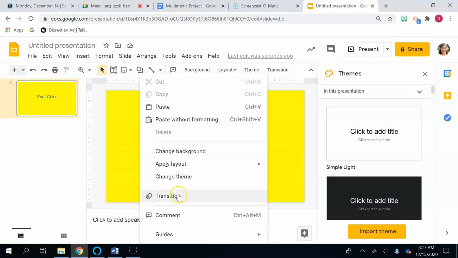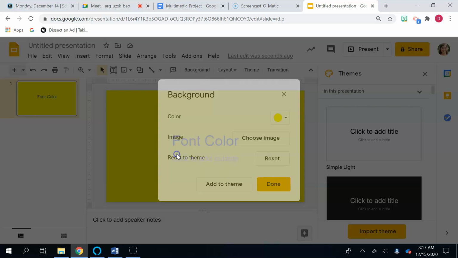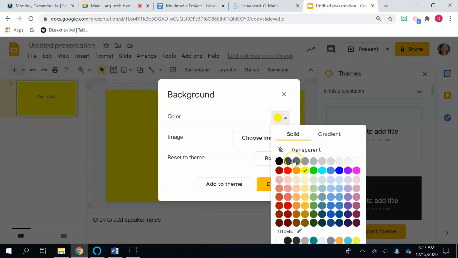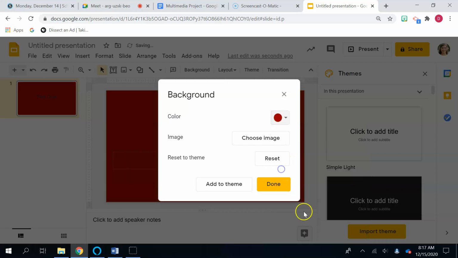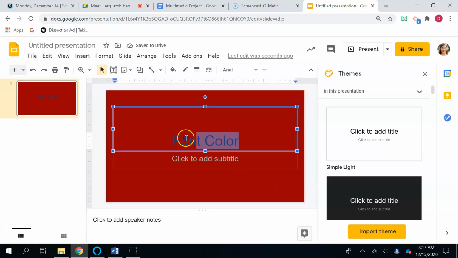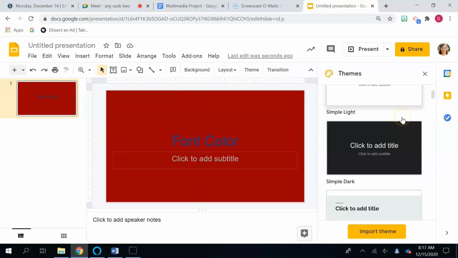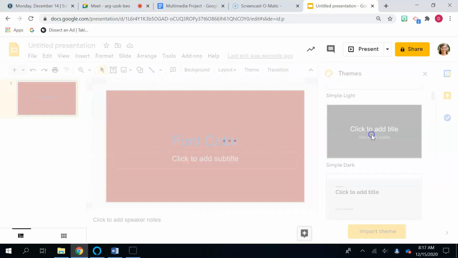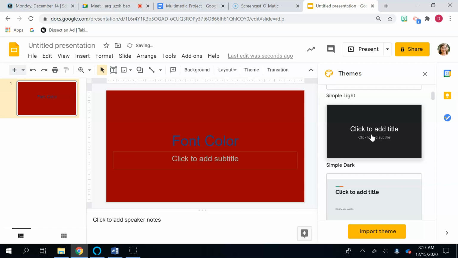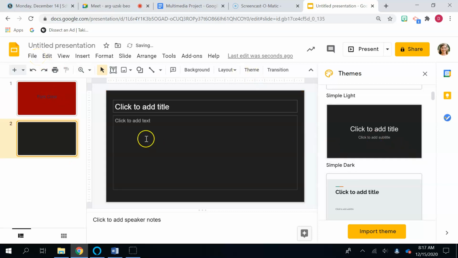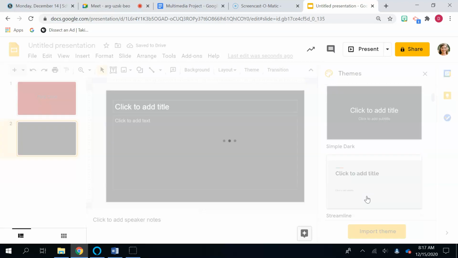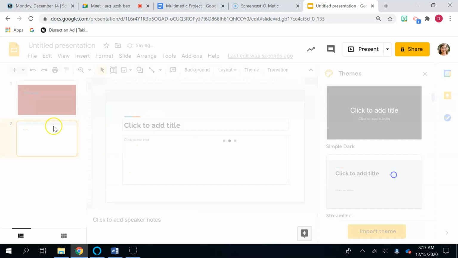But you can't have something like this, okay? That doesn't have enough contrast. So let's look at some of the themes. Just a simple black and white theme. Let's do a new slide. Simple black and white, that works. Then you've got the gray.